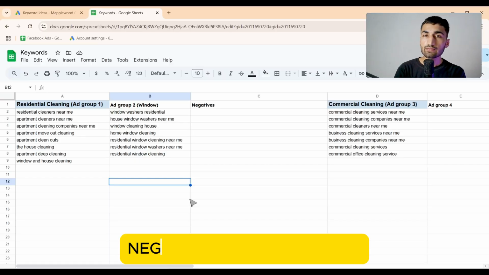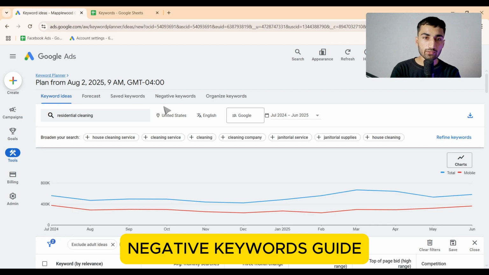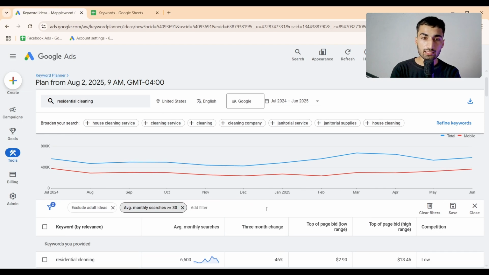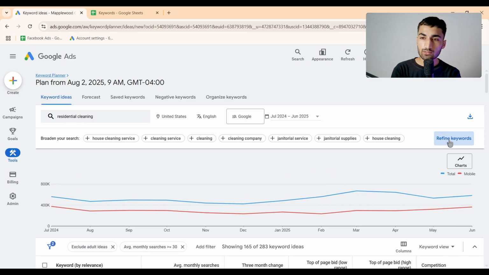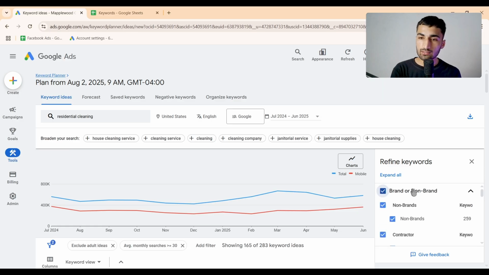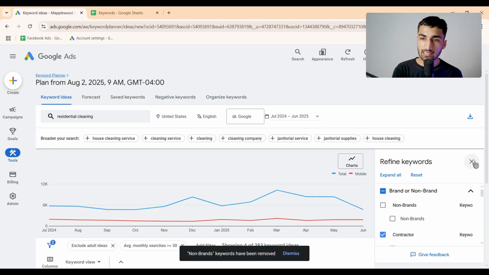Now we have done our keyword research, but the next thing is to find our negative keywords. The process is simple, very much the same as we did before. You will come here in your residential cleaning Google Ads keyword planner part. The minor change that you are going to make is to go to refine keywords. When we were doing it for keywords, we unselected all those brand terms. Now we are going to select non-brand terms.